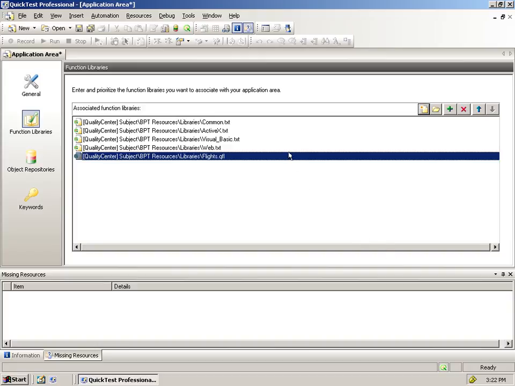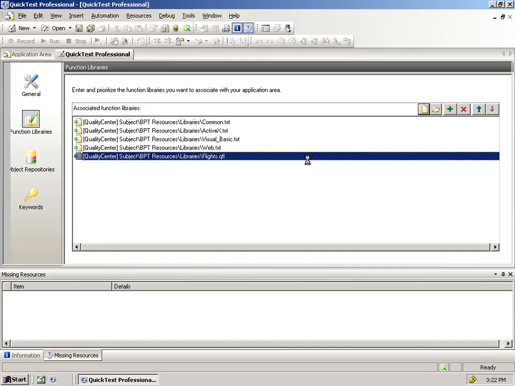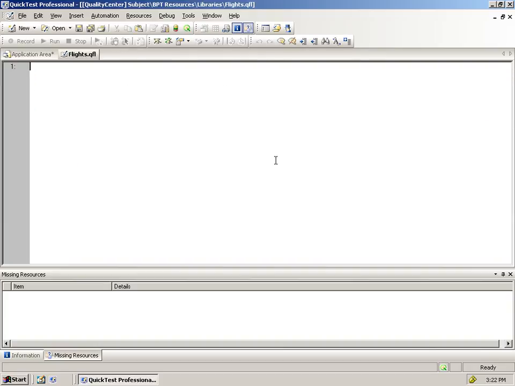Let's open this function library file for editing and implement a new user-defined keyword. Quick Test Professional loads the function library document in a tabbed window for editing. This is a short function that will return the button text. By registering this function to the WinButton object, you enable your subject matter experts to add a step that accomplishes everything in this function by adding a single step using this keyword. Save the file when editing is complete. It is automatically uploaded to Quality Center.